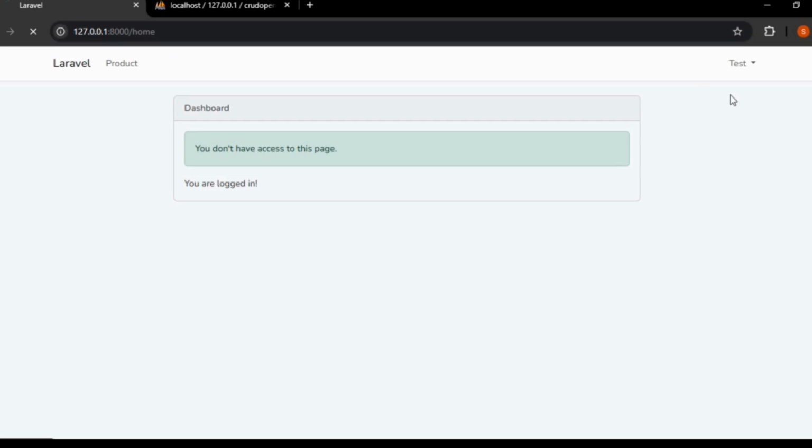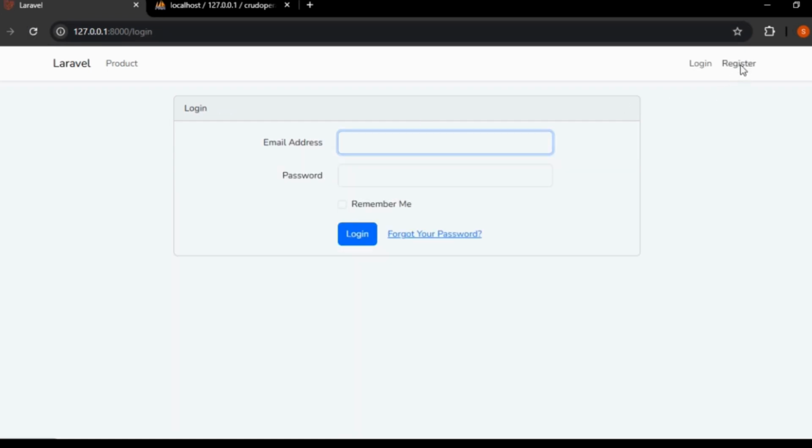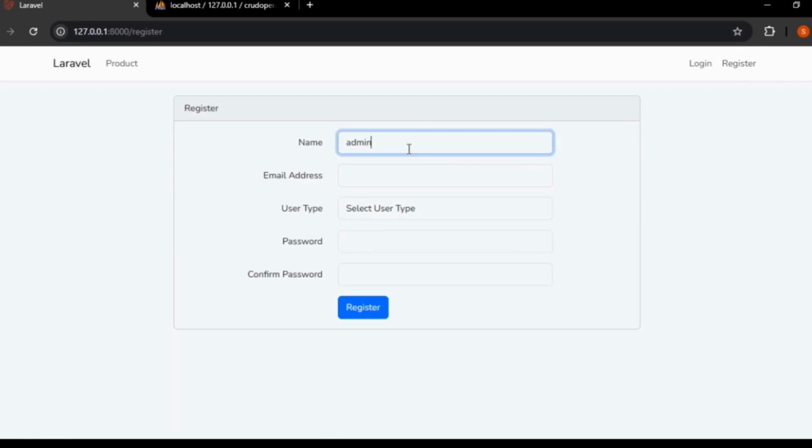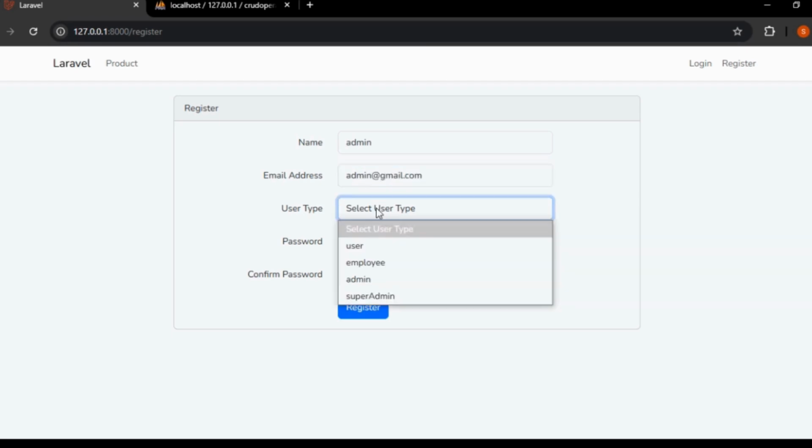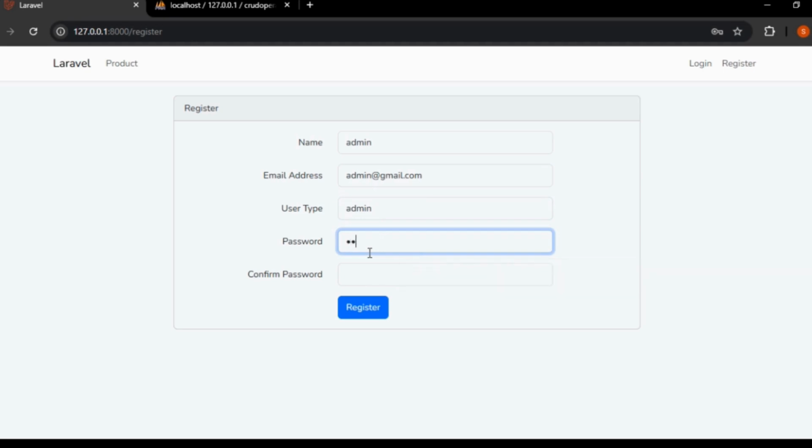Now, we create a user with the type admin. So log out of this page, go to registration and enter the name as admin, the email as admin@gmail.com and use the password 12345678 and confirm password as well 12345678. Then submit the registration form and you will be redirected to the dashboard page.